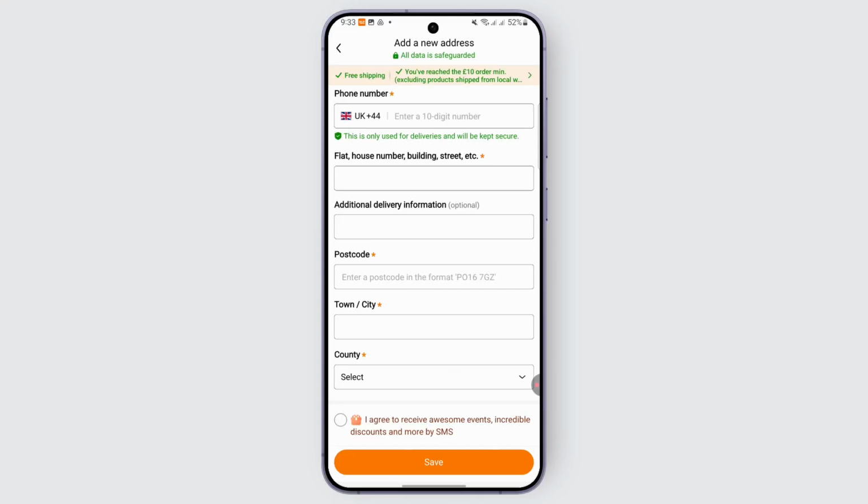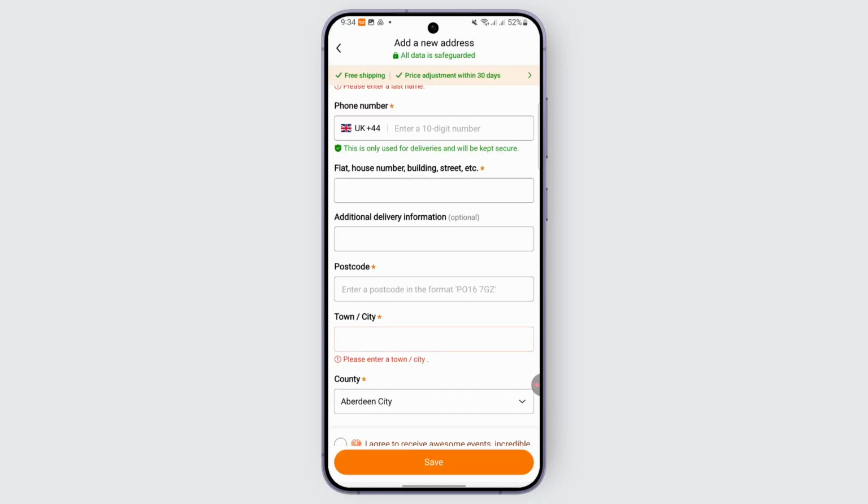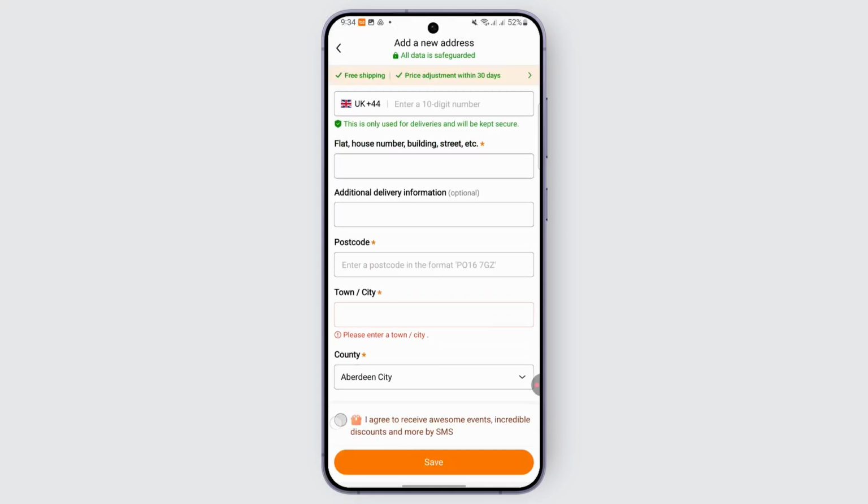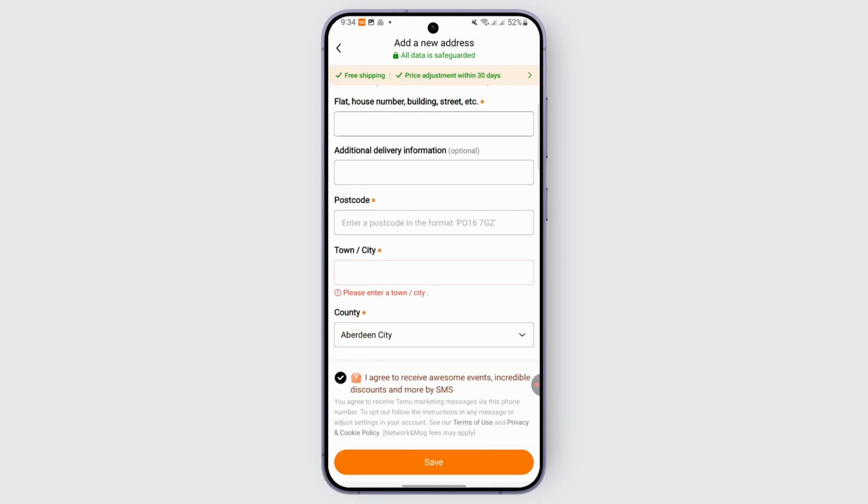After that, select the town and city, and right below it we have the option to select country. Just go ahead and do so again. And after that, you can tap on I agree to receive awesome events, incredible discounts, and more by SMS if you would like. And once that is done, you can just look out for the save button to confirm and apply the updated address, and that's it.